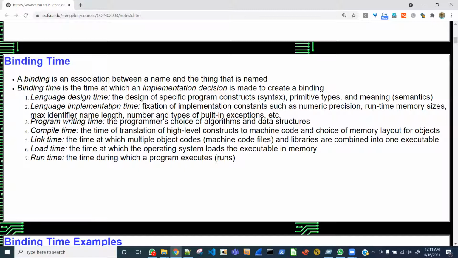So let's see. Language implementation time. Fixation of implementation constants such as numeric precision, runtime memory sizes, maximum identifier name length, number and types of built-in exceptions, etc. Right? So language implementation time means when a compiler is written for the language. Program writing time. So using that language and its compiler or interpreter, you, the programmer, make a choice of solving a problem by using some algorithm, data structure, and code, right?